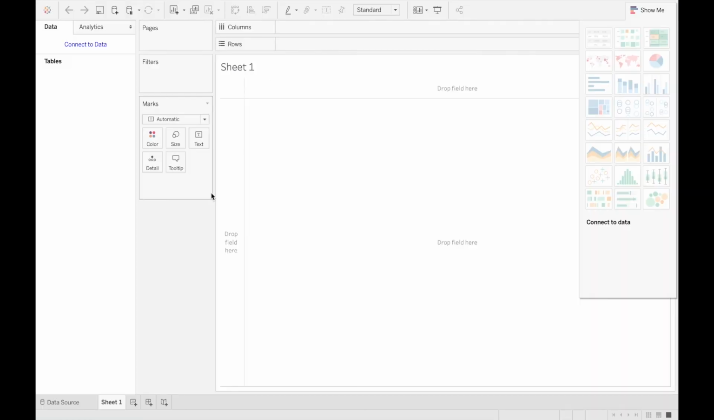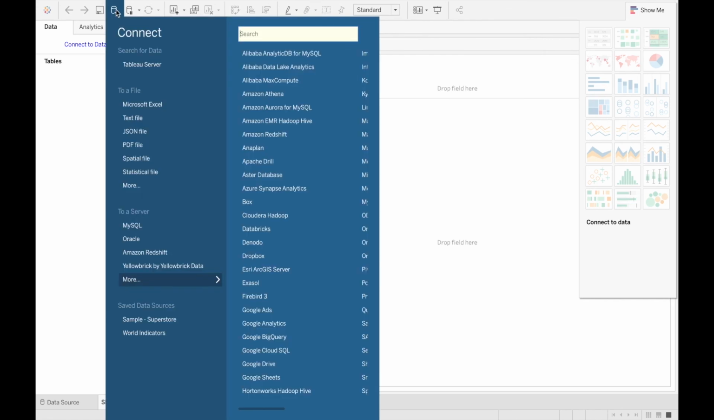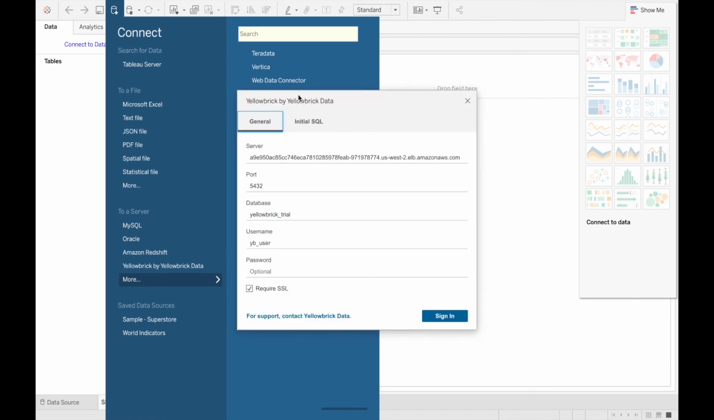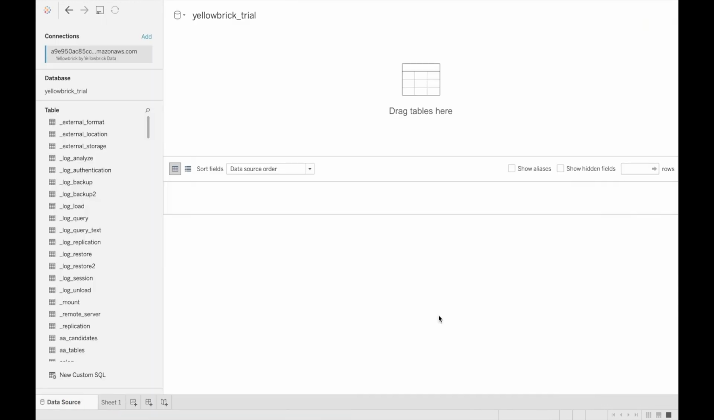In Tableau, you do this by adding a new data source. I'm choosing the Yellowbrick connector. Remember that Yellowbrick is Postgres compatible, so the Yellowbrick connector in Tableau is really just an alias to the Postgres connector. Next, I'll enter all of my connection information. I'll select the SSL checkbox to encrypt the connection and click sign in. Now I'm connected to my Yellowbrick instance. Now I can load my NetFlow table and connect to all of my existing dashboards.